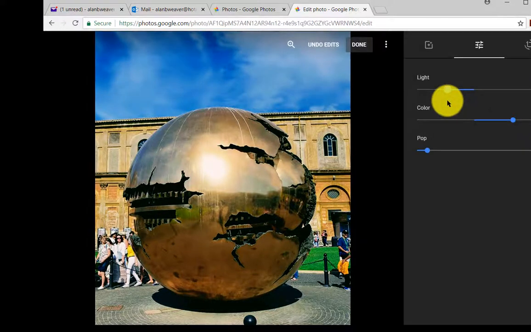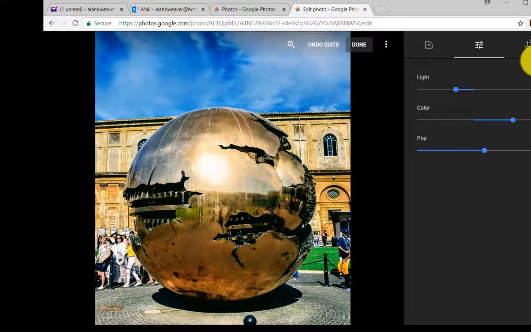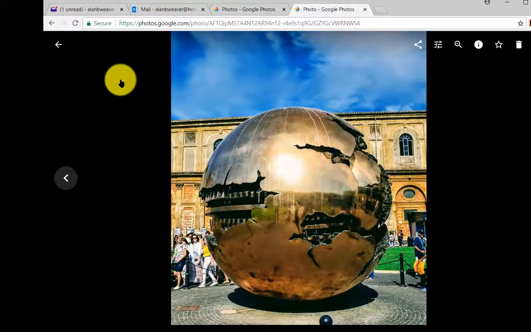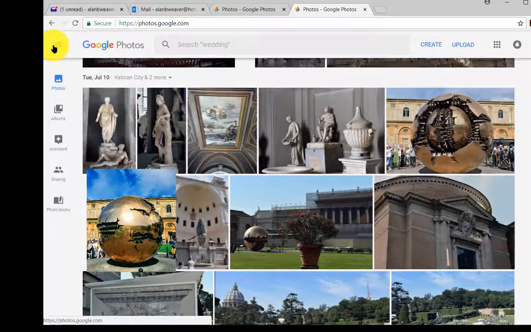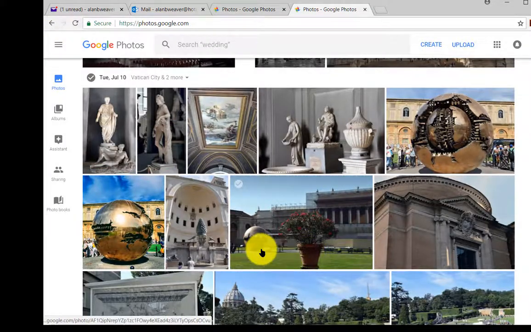Lot of features. Light, pop, and then I could say done. I could undo the edits. So I just hit the back button here. As you all know the internet so well. And when you're in the album here, you can share, you could create photo books. I'm doing a few other tutorials online about this.